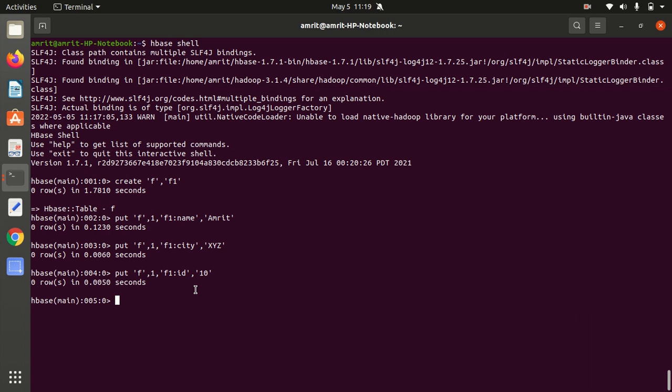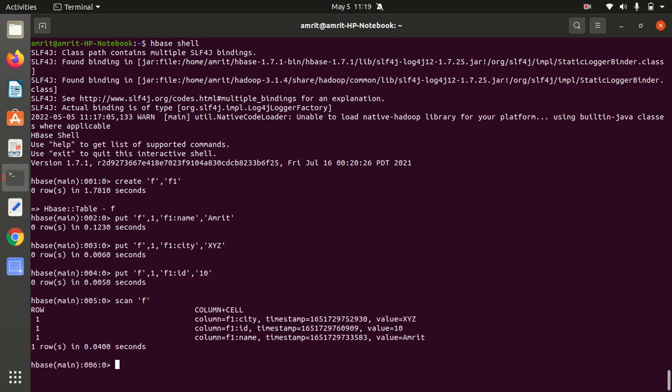So how can we print the result, guys? In normal SQL, we have select star from table name. Here we have the scan command available, scan F. So let's see. You can see, guys, I got the row key along with the result of my column family, its timestamp and its value. I hope it's fine. So I'm clearing the screen now.